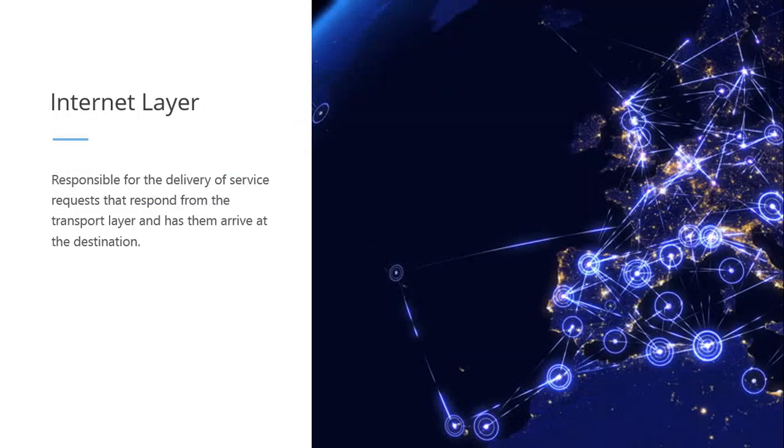Next, we have the internet layer. The internet layer is the one responsible for the delivery of service requests from the upper layer to the internet layer, and making sure that it arrives at its destination.